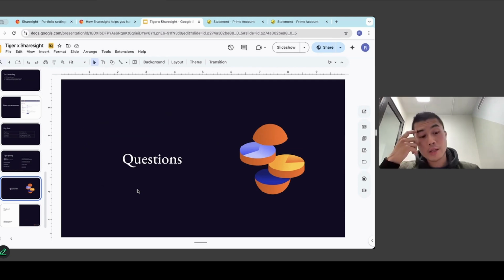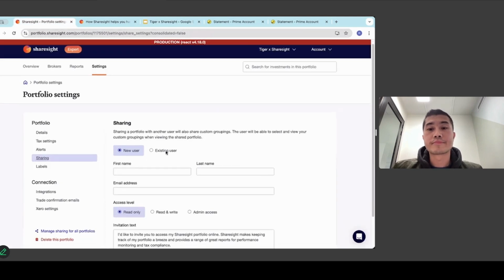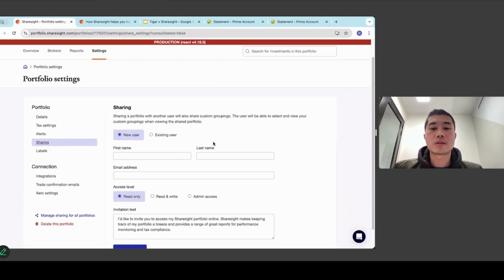Okay, so, can my accountant access this information? Yes, as I mentioned just now. You can export the PDF or spreadsheet and email it to your accountant, or you can share your portfolio, whichever is easier for your accountant.